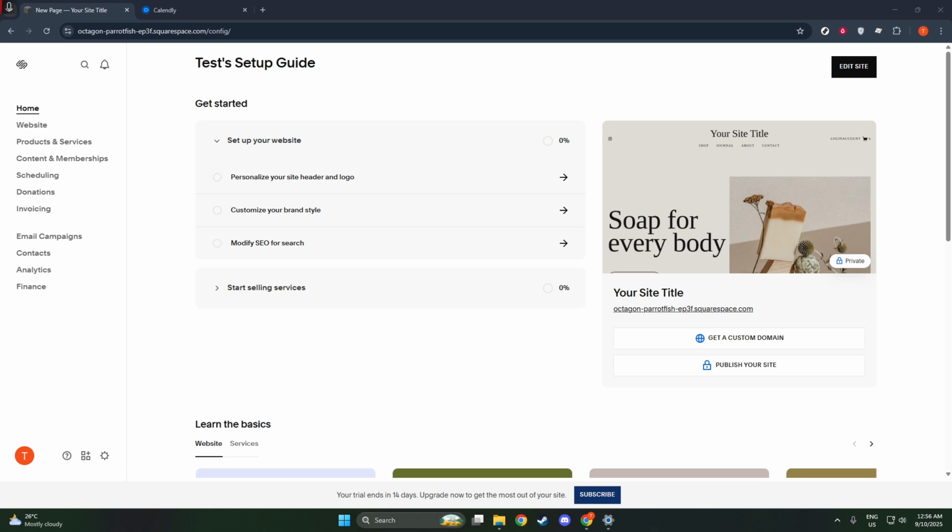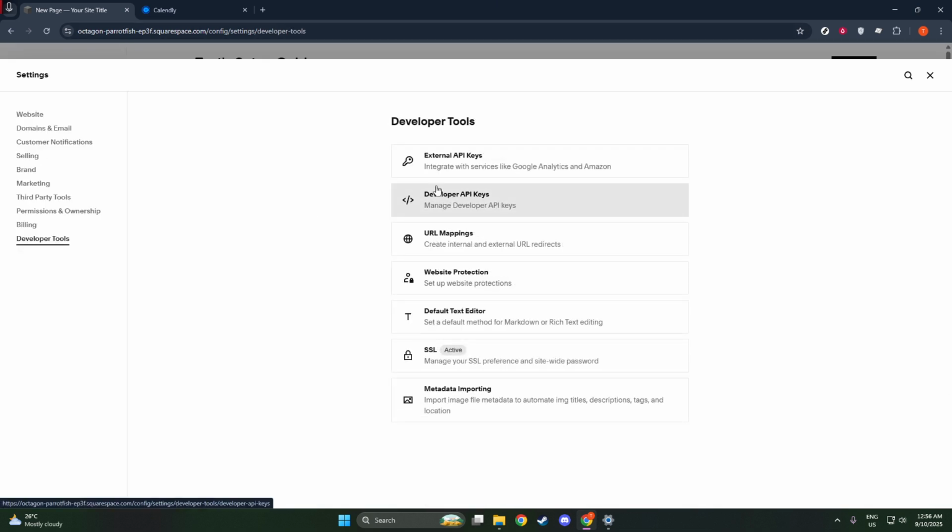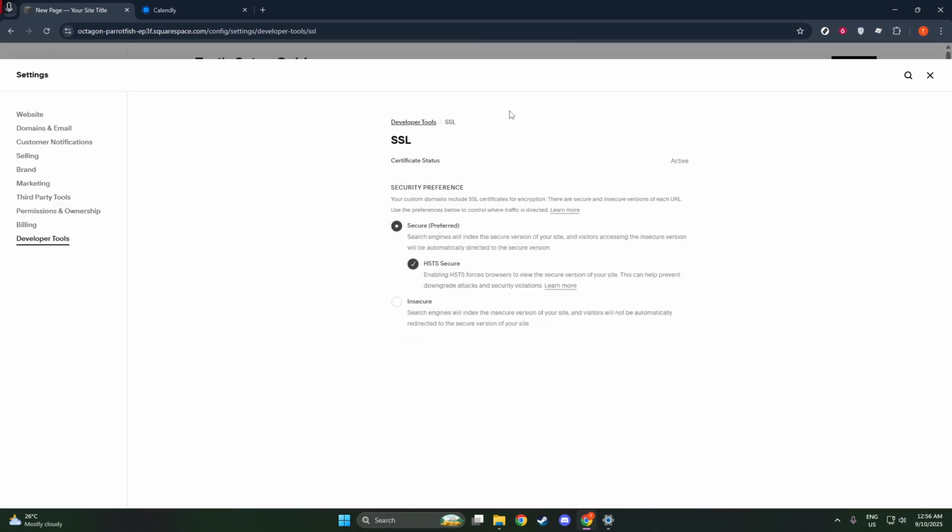Now that we've made our way to the SSL settings panel, it's time to choose your SSL preference. Here, you'll find three options, each suited to different security needs. The first and recommended option is Secure Preferred. Selecting this option means that your website will automatically redirect visitors to the HTTPS version, ensuring all data transferred between the server and visitors is encrypted. This is generally the best option for the majority of users, as it provides a significant security boost without requiring additional configuration.